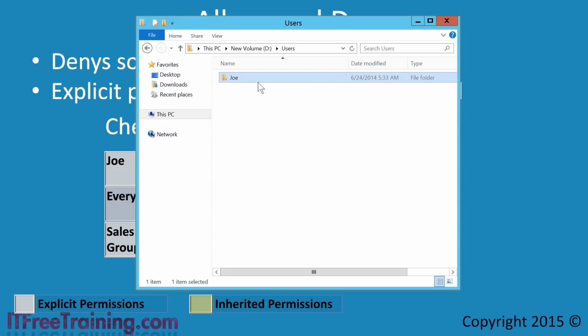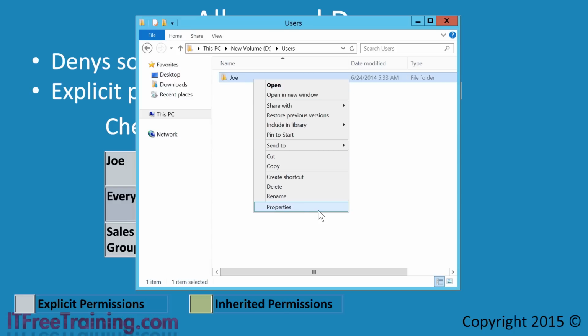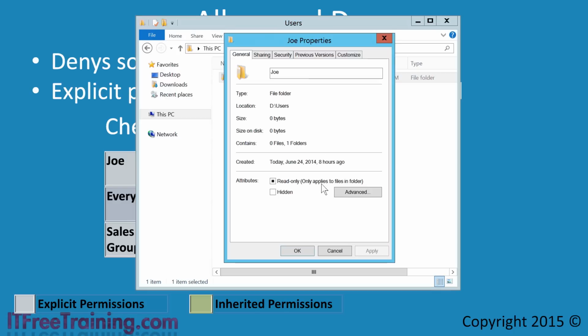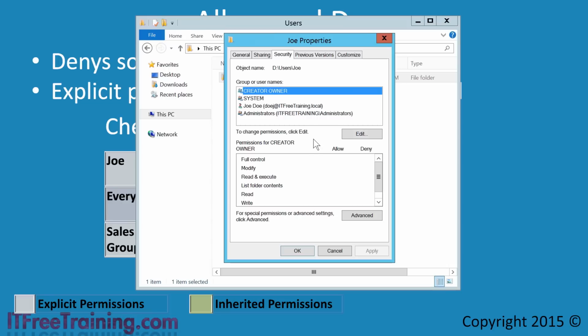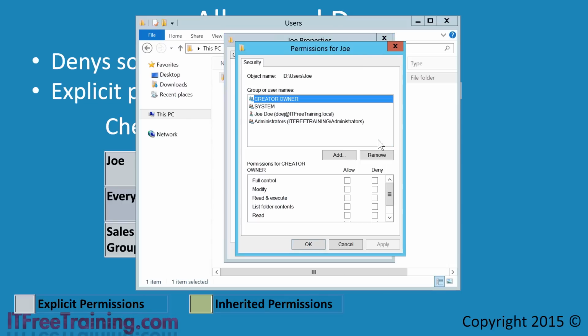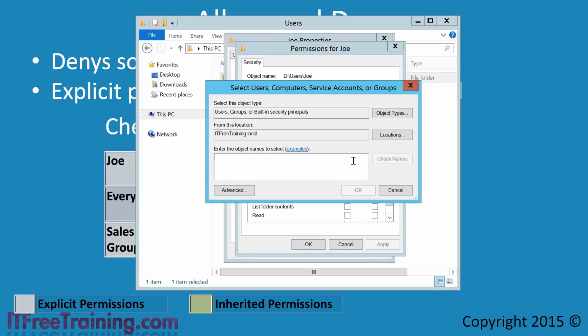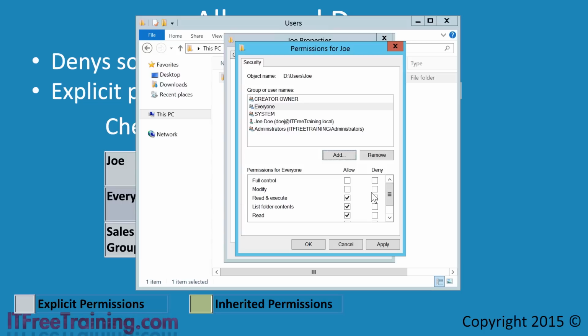I will next right-click on the folder Joe and select the option Properties and then select the Security tab. To change the permissions, click on the Edit button and then press the button Add. In this case, I will add everyone to the list of permissions. Once everyone has been added to the permissions list, notice by default everyone has been allowed read and execute permissions.